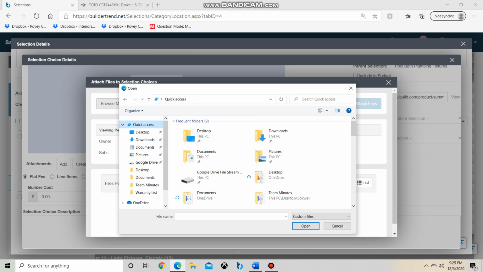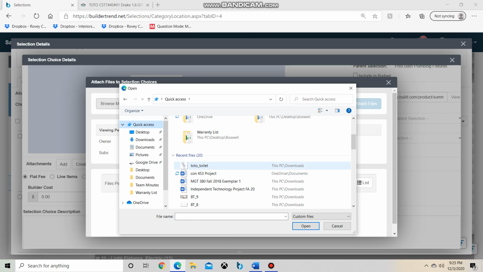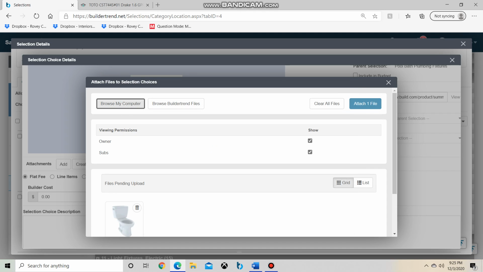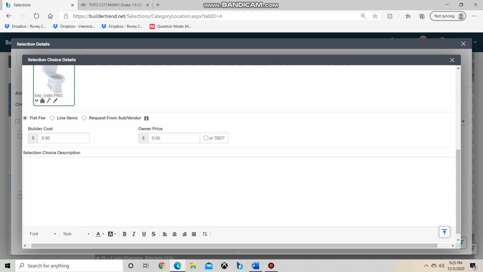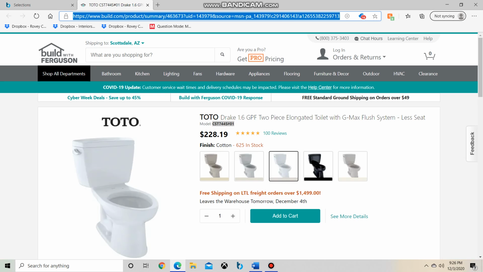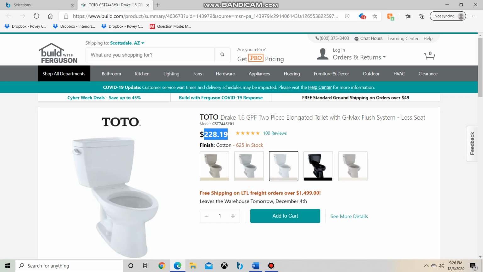So I'm going to snip the picture of the toilet. Normally I would add the spec sheet as well. For the cost, if you're looking at the owner view, you'd only see price for the owner. But in this view, you'd see what it costs the builder and the owner price. We'll just say it's going to both be $228.19.